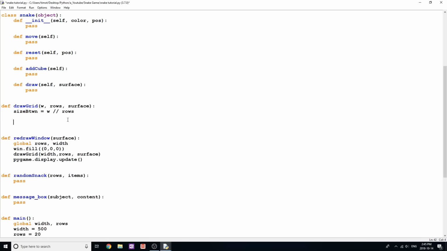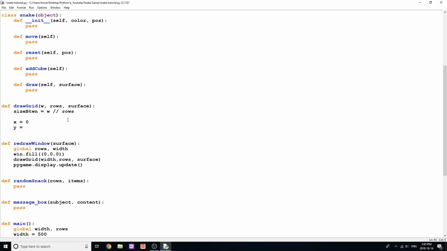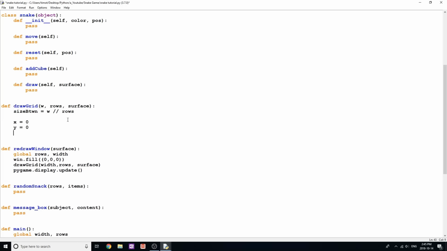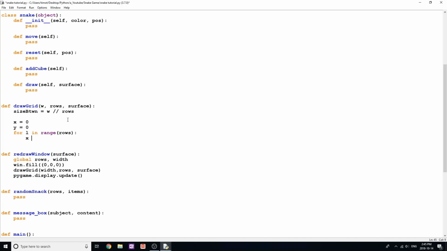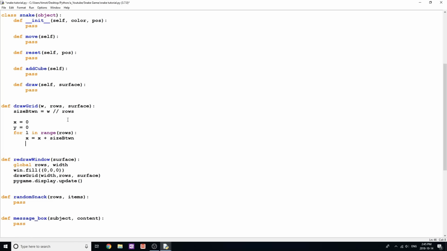Okay, so now I'm just going to create an x variable and a y variable, and I'm going to set these to 0. I'm going to say for L in range rows, and L is just standing for line. Now I'm going to increment my x by the size between, and I'm going to increment my y by the same. So y equals y plus size between. I can get rid of one of the spaces here. Okay, there we are.